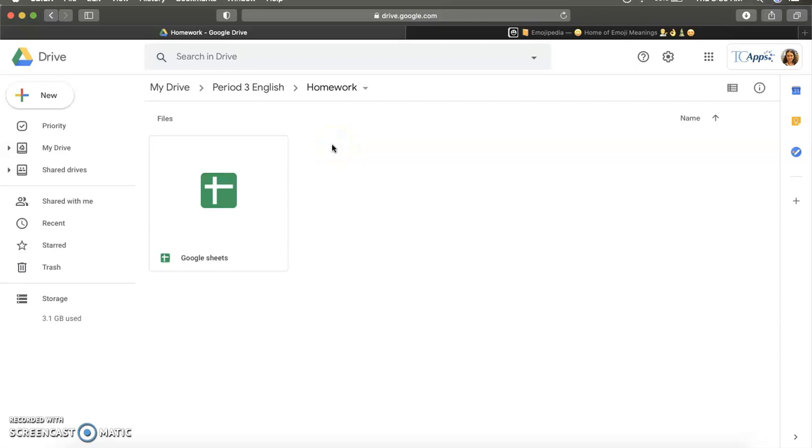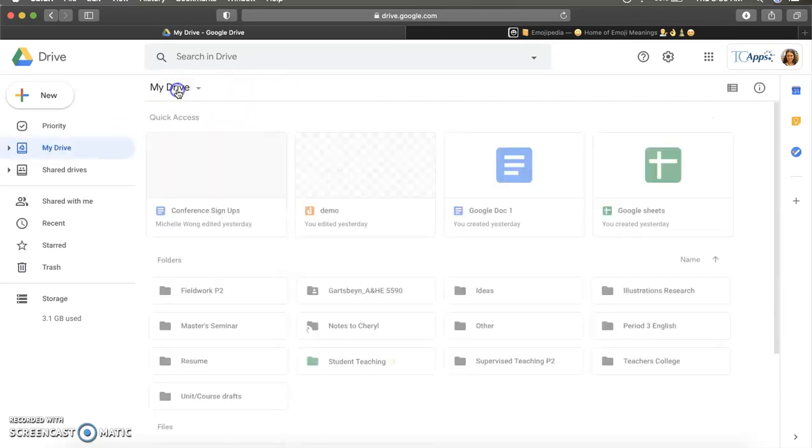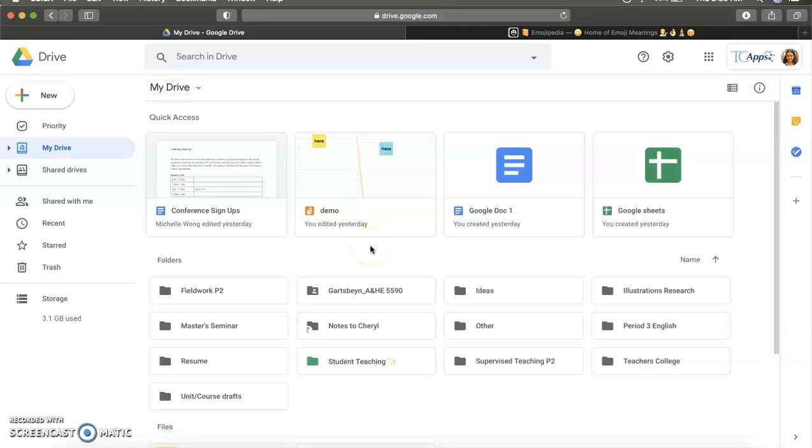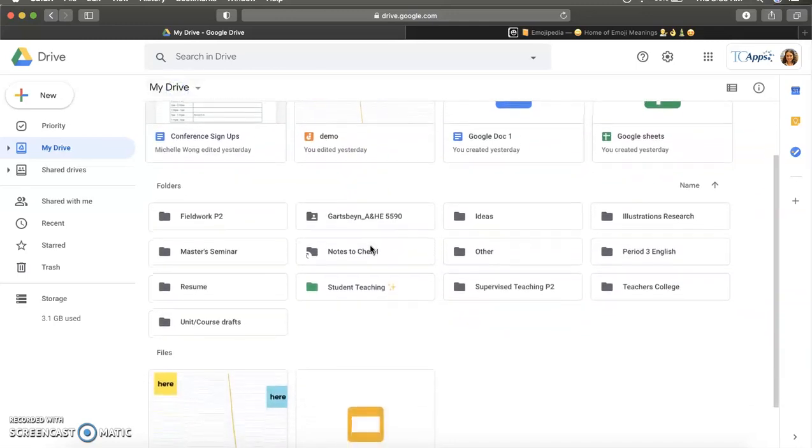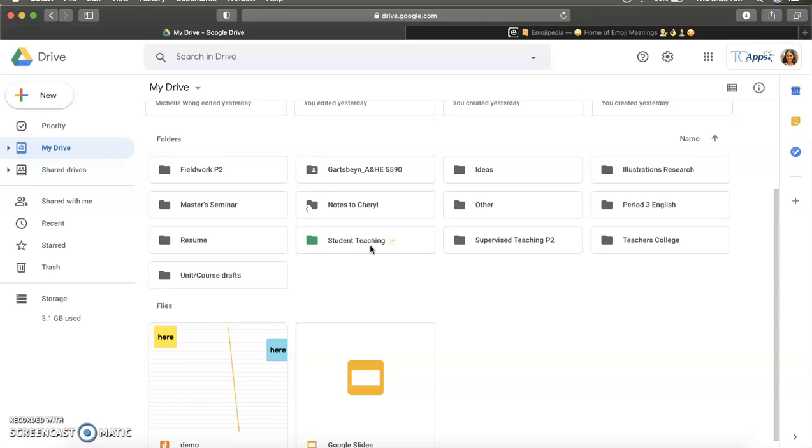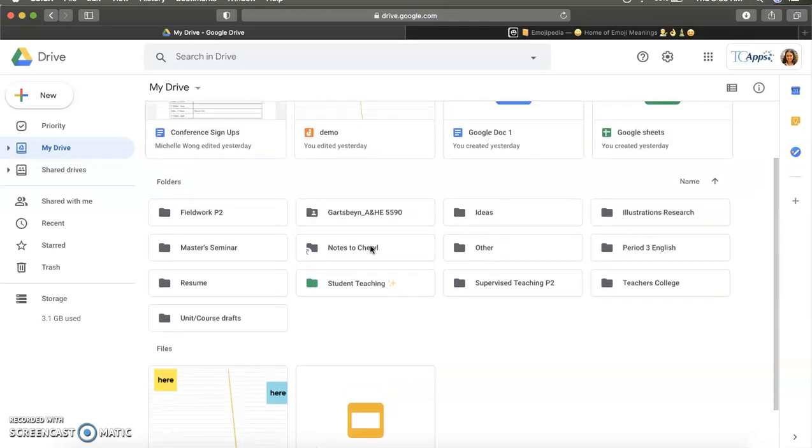And then to navigate back, you could either go straight to My Drive, which will bring you back to the main My Drive screen, or you could navigate back to Period 3 English and just go back. So what I want to show you now is something I think is really cool that you could do with Google Drive, and that's change the color of your folders.